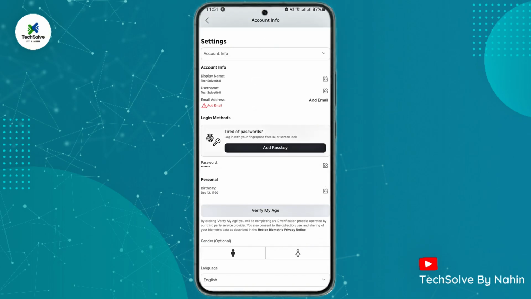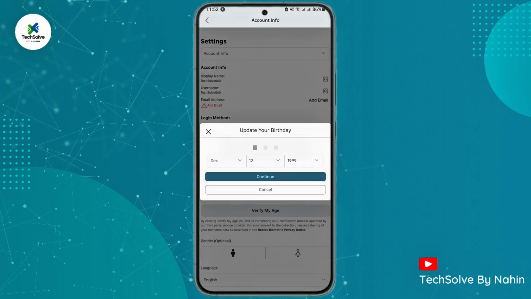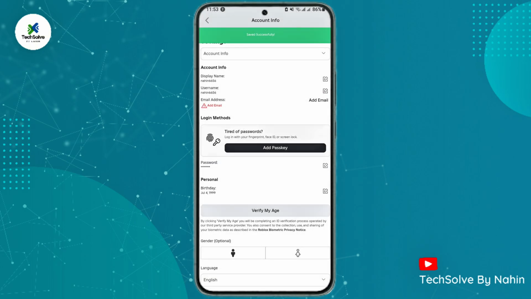First change your date of birth to make sure that you are 18 plus. To change date of birth, go here. Now click on continue and enter your password.